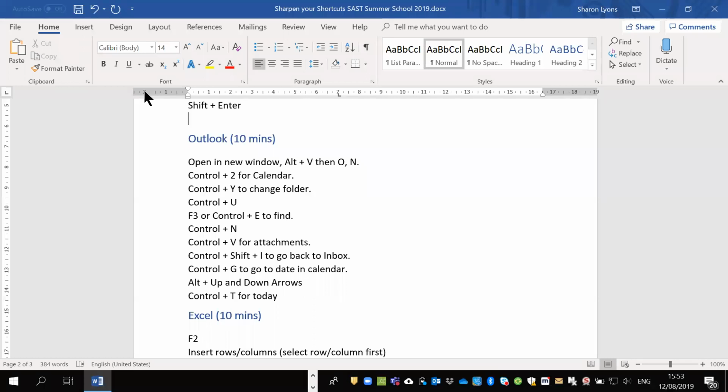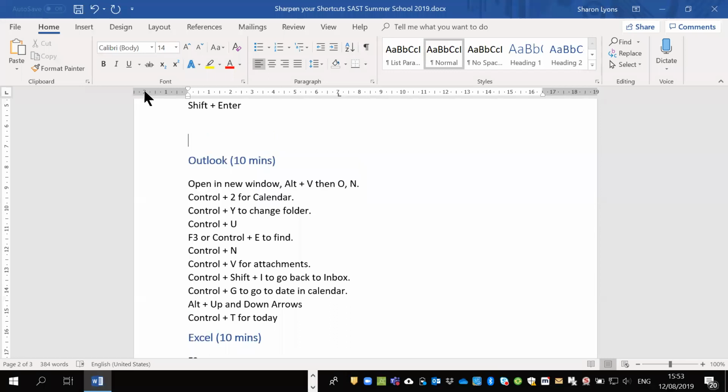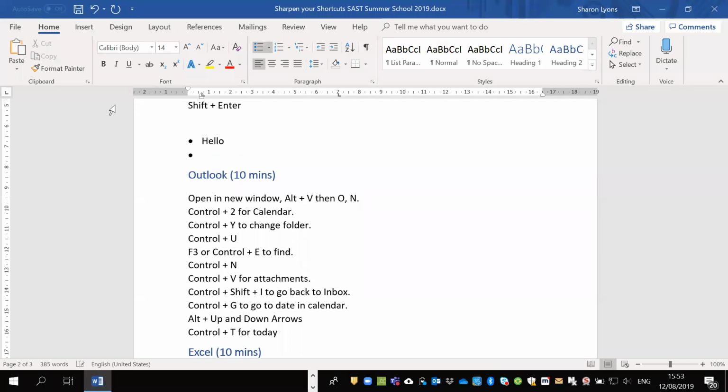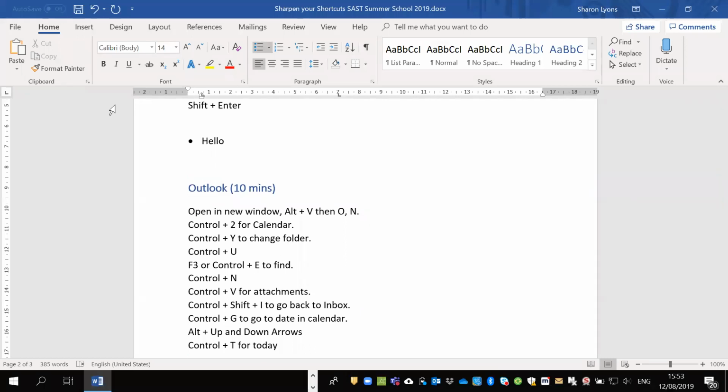Another one I use a lot is bullets. Control Shift L starts your bullets. Enter, bullet, and I can press Enter twice to get out of it if I want. That works in Outlook as well. Control Shift L for bullets.